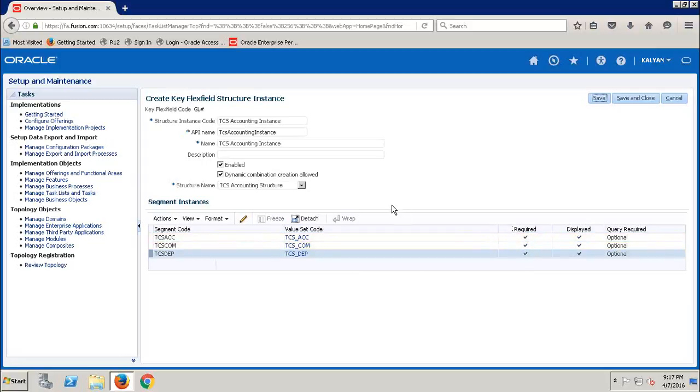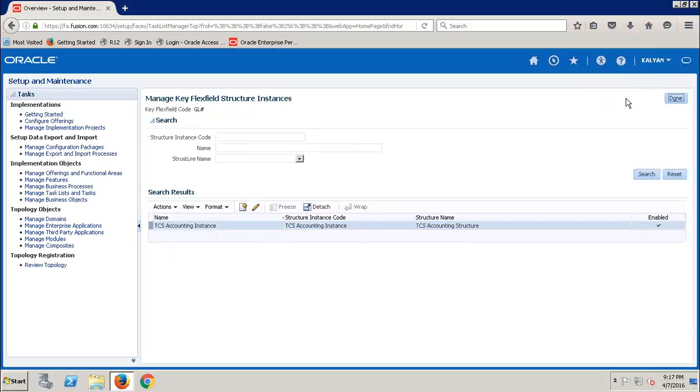That means the 3 segments we have in the chart of accounts, the 3 segments we are going to take into our instance. We selected 3. Now the instance will be created with the 3 segments. Just say save and close.